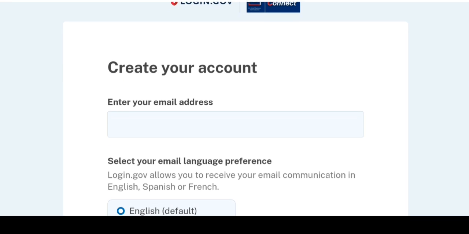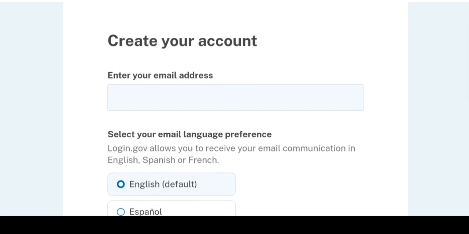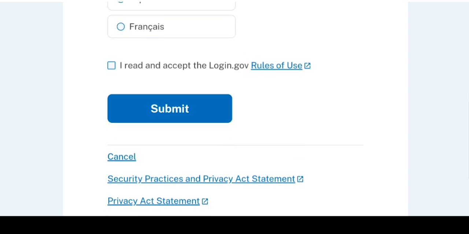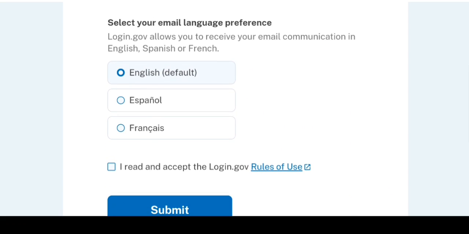So this is the process to create a new account. So you input your email address, then you click on agree to terms and conditions.